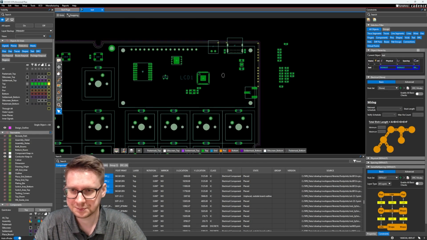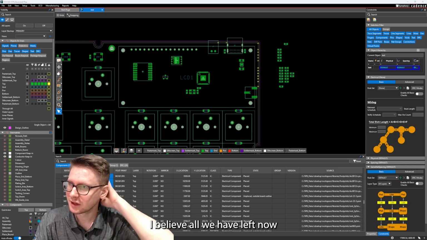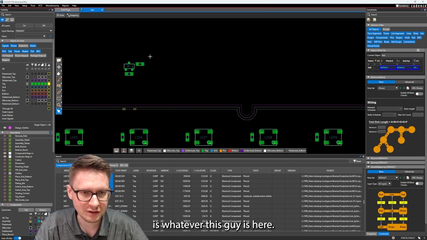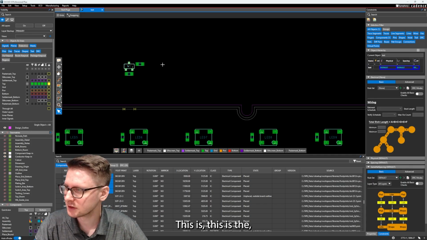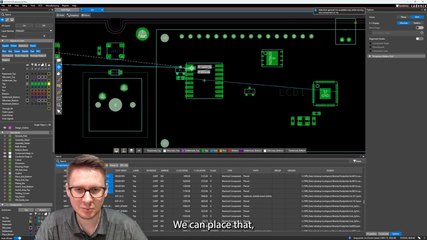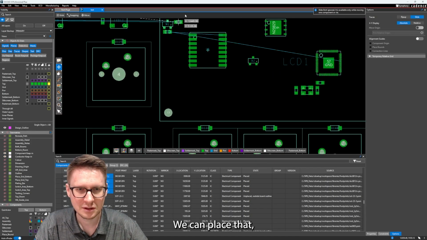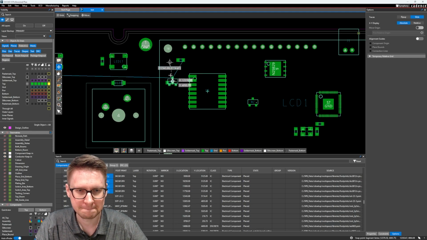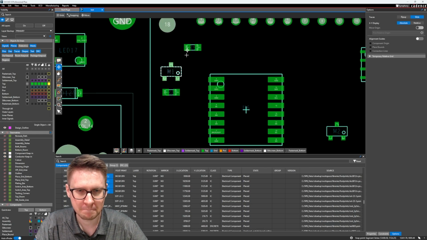Not a problem. All right, so I believe all we have left now is whatever this guy is here. This is the logic converter for our LEDs. We can place that, let's say somewhere around here. Perfect.